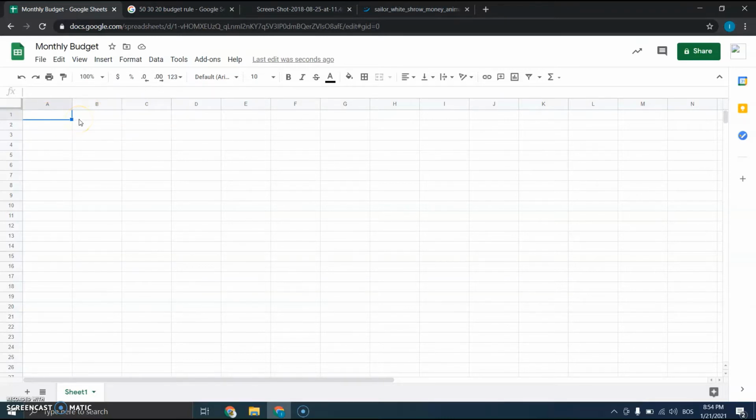We'll start by accounting for our income. I will add 2 categories of income, allowance from my parents and a side hustle. And I will add total in the end.